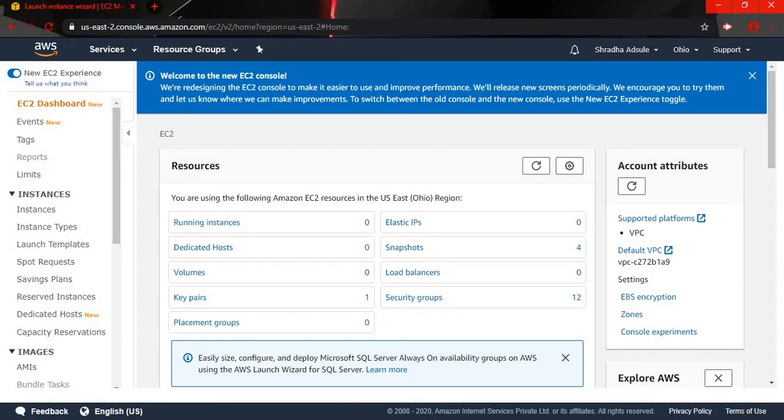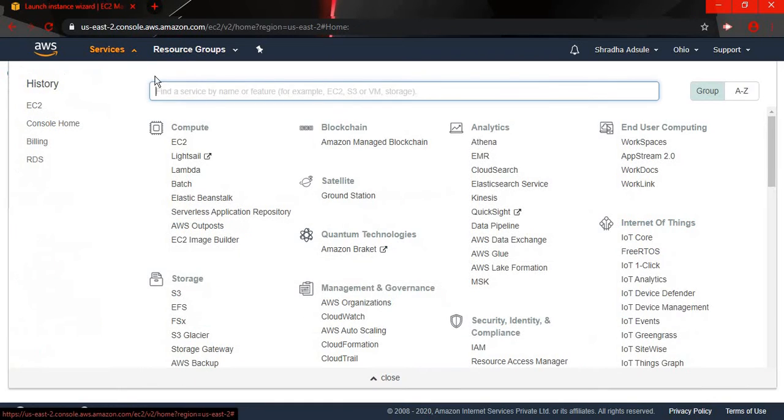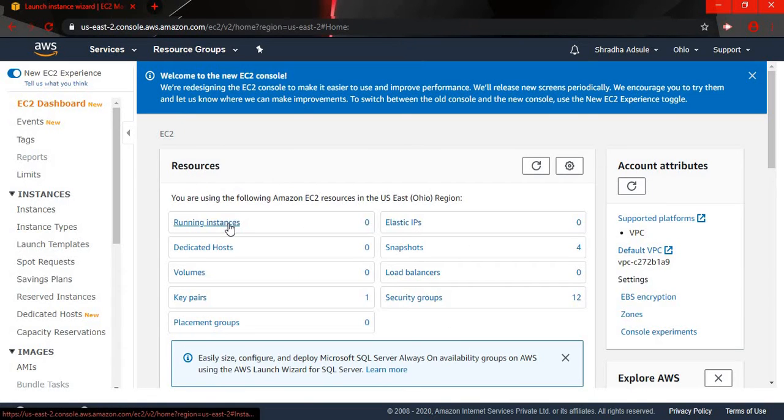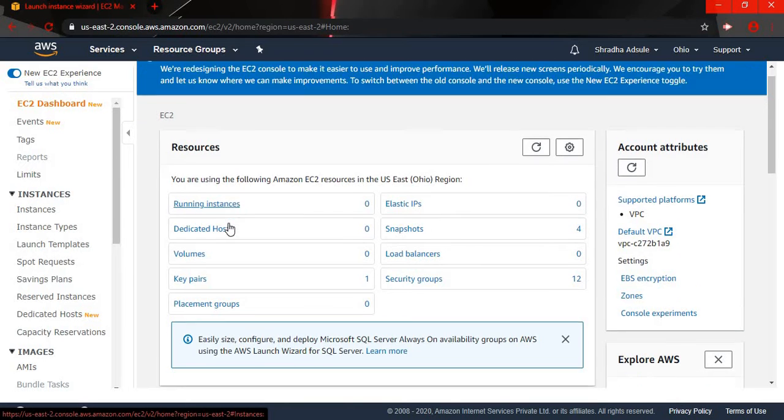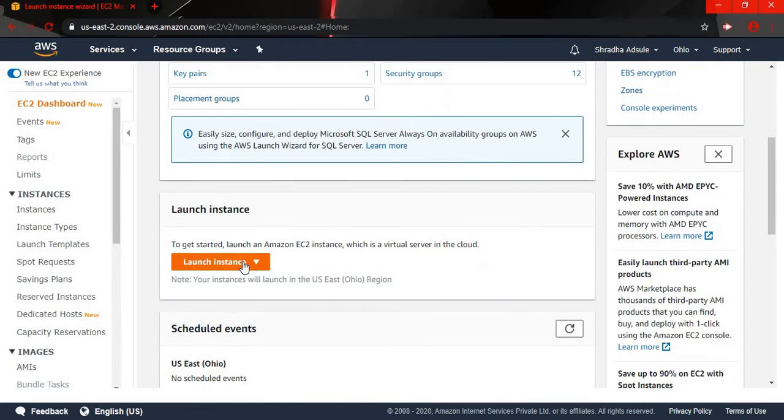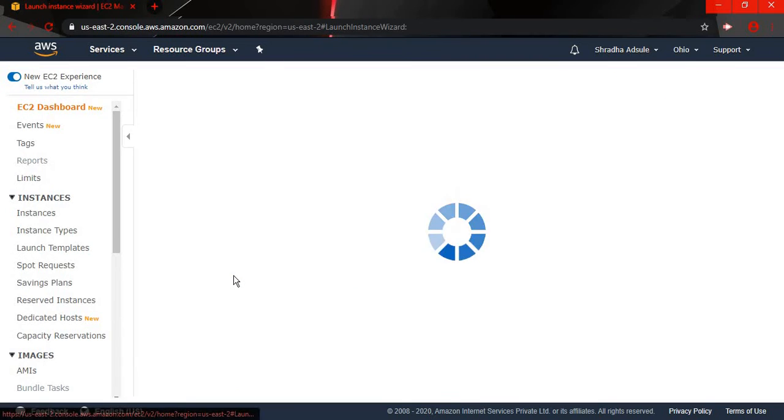So I've already logged into my AWS account. Currently I am in the EC2 dashboard. Here it is. You can select it by clicking on EC2. So the first step is EC2 instance creation. For that you have to click on launch instance.